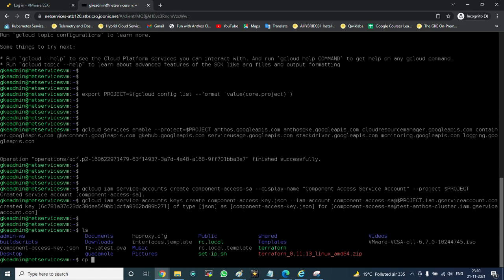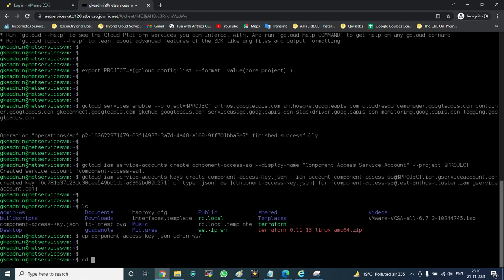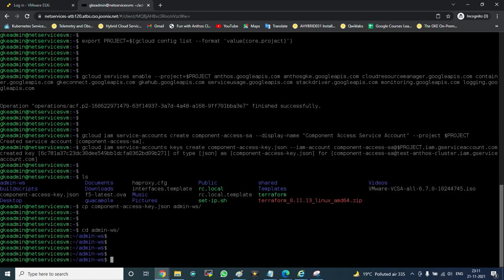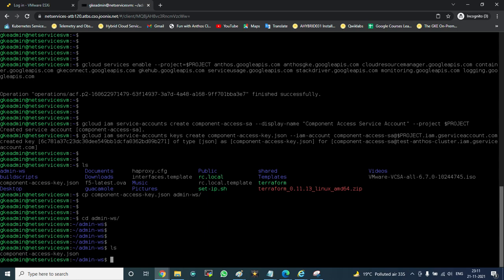I'm going to move that particular key from my home directory to the admin-ws directory, which I created for creating the cluster. I'm going there. Right now I'm in admin-ws, and here I have only a single file available.